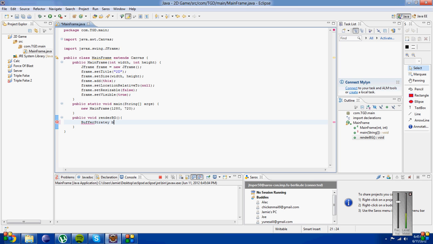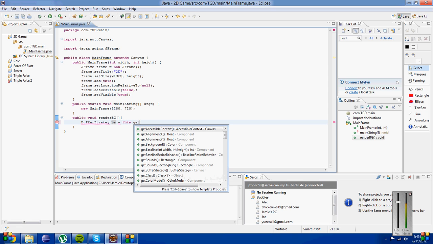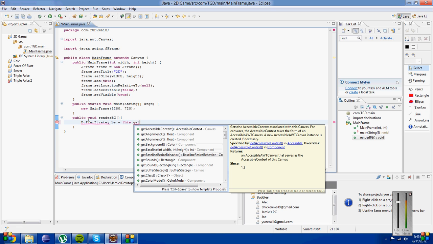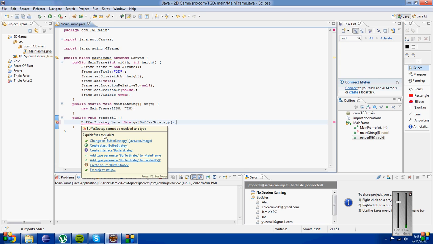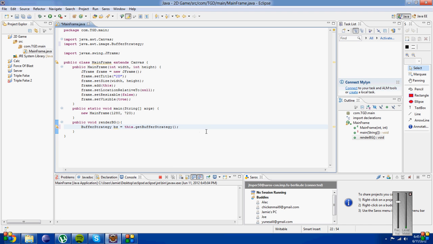strategy BS, for buffer strategy, equals this dot getBufferStrategy. We'll import that. Did I spell it wrong? Yeah. Okay. And normally this hasn't been created yet. It's just going to equal null. So let's fix that. If BS equals null, can't hit the mouse. I'll just turn off my mouse.